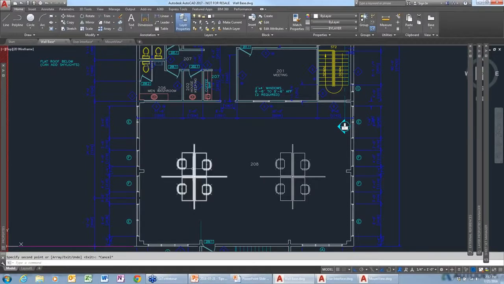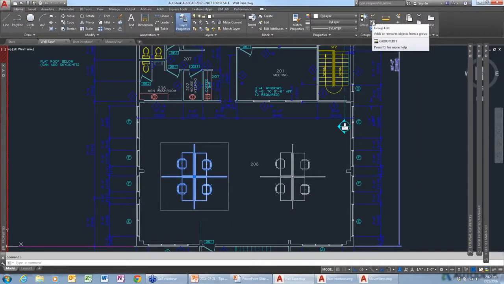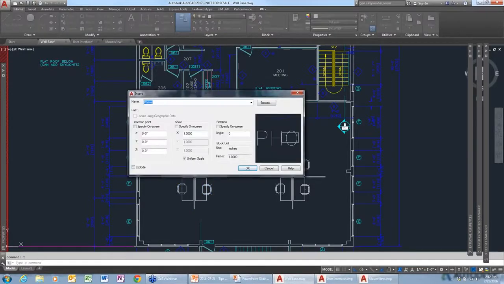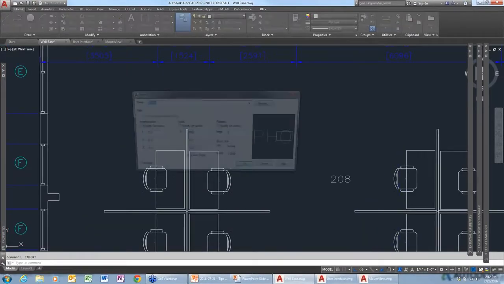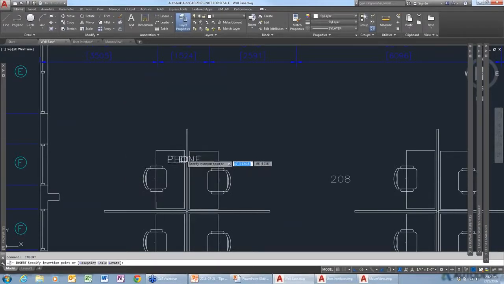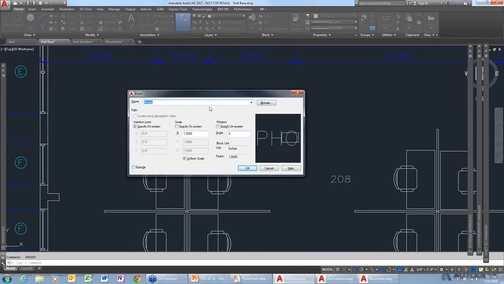So that's great, but sometimes you need to make some changes to it, or maybe I want to select things individually. If I select on the group, there's a number of things here. One thing I might want to do is edit the group. Actually, before I do that, I'm just going to insert a phone on my desk, and insert specify on screen would be good. So I'll put a little phone there, and I'm also going to insert a computer.